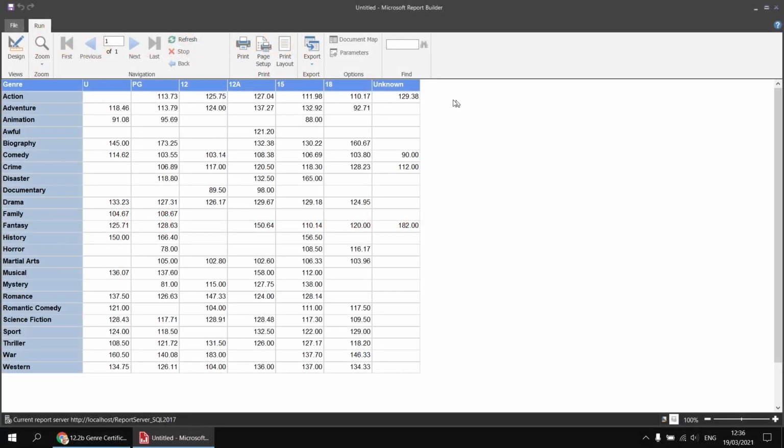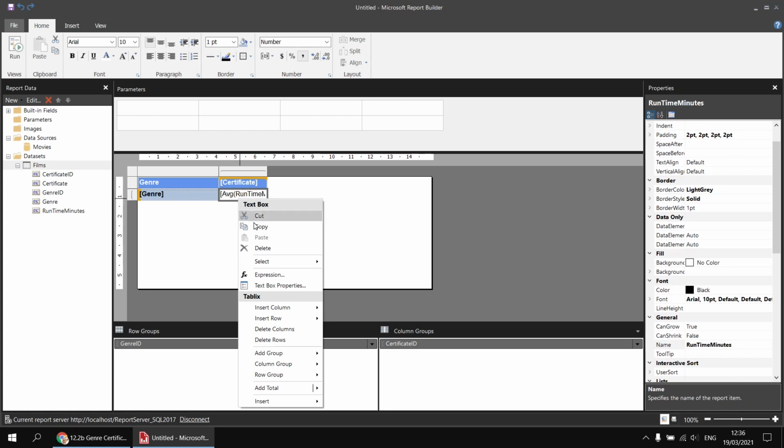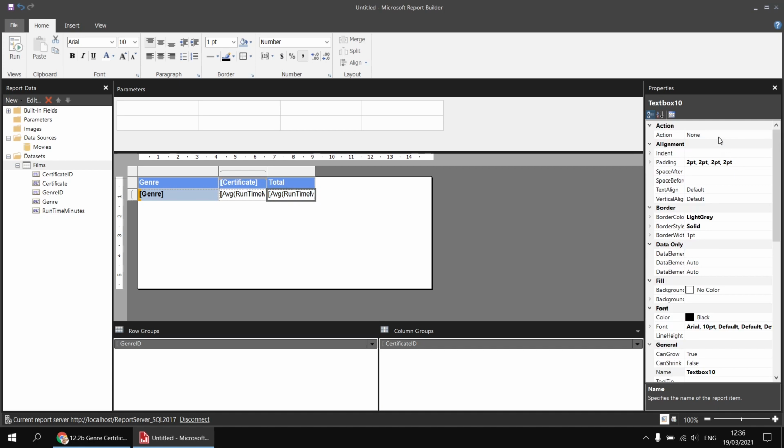Next, I'd like to add a column which shows me the overall average runtime in minutes for films in the genre, regardless of which certificate has been assigned. I can do that fairly easily back in the design view by right-clicking on the value cell in the matrix and then choosing Add Total Column. Now, although it copies the formatting and the aggregate function across, if I select that cell, you'll see that it doesn't copy across the action.